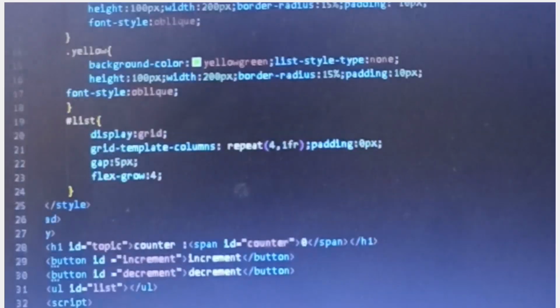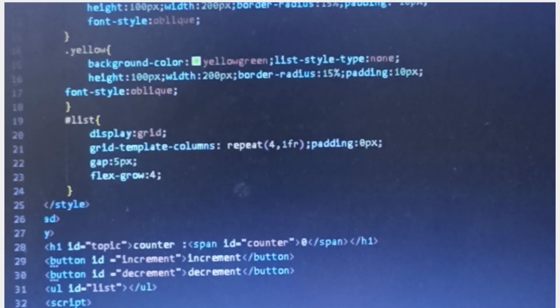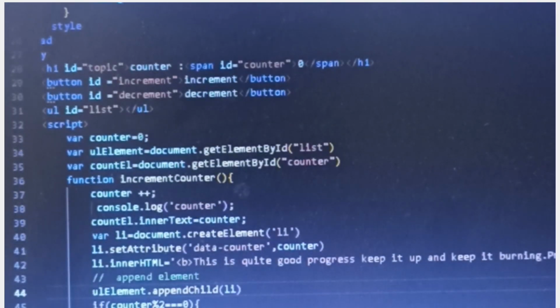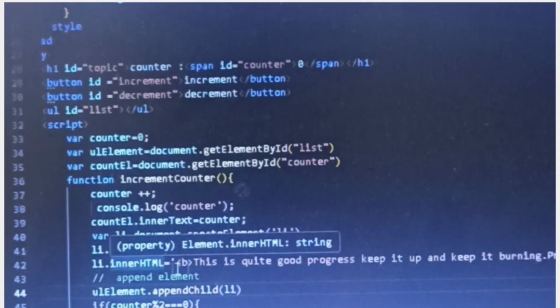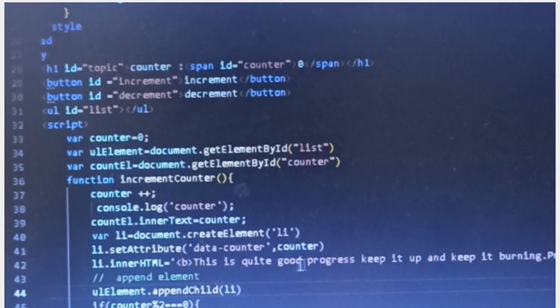If you increment, you will see it has created a node with an inner text that you had given. This is quite good progress. Let us show you where we had created that. This is the text that we created in the inner element. Keep it burning. Let's now continue.